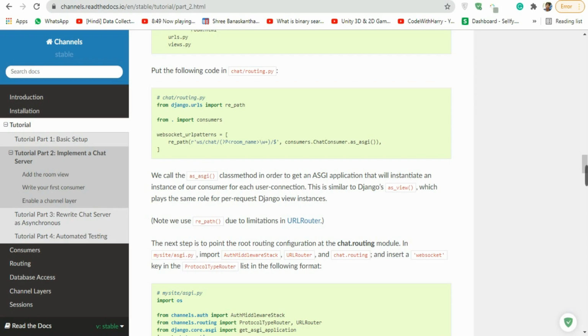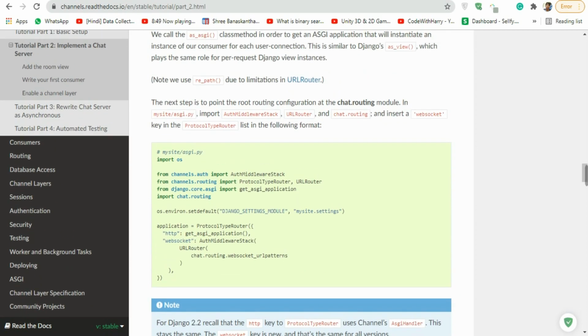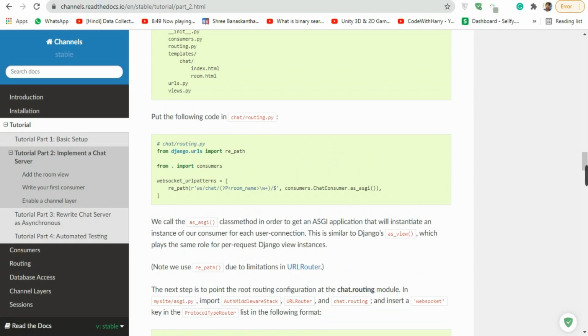Now what is ASGI? The next step is to point the routing configuration at the chat.routing module in our project. In asgi.py, for that we have to import the AuthMiddlewareStack, URLRouter and the chat.routing. And we have to insert the websocket key in the ProtocolTypeRouter. Then we are gonna use this in the URLs. As you can see in the routing.py, we are going to create a WebSocket URL pattern just like this.